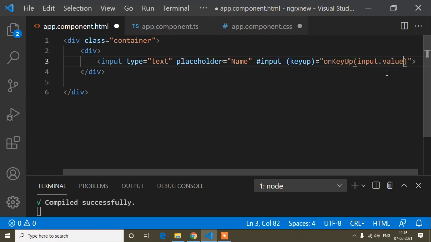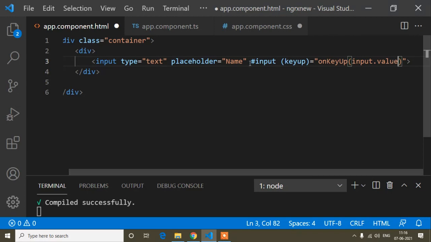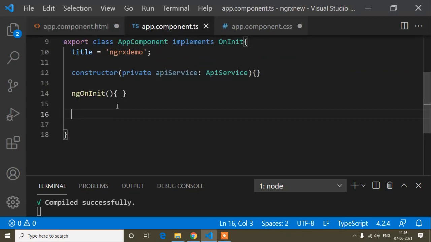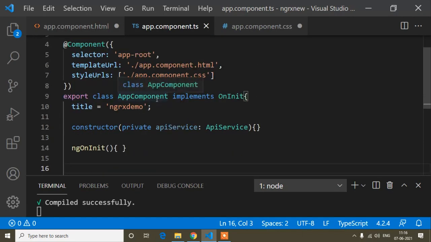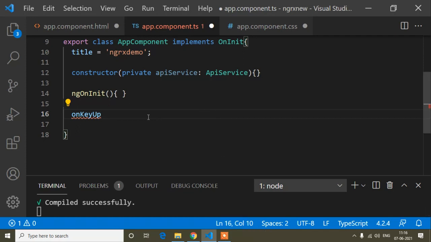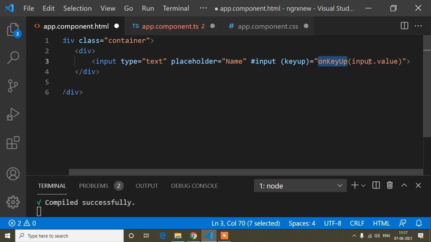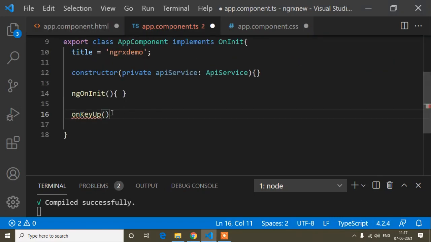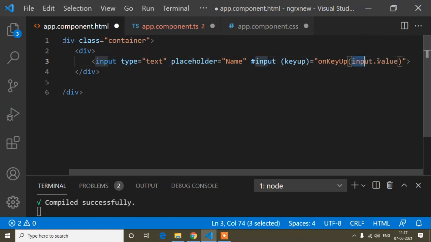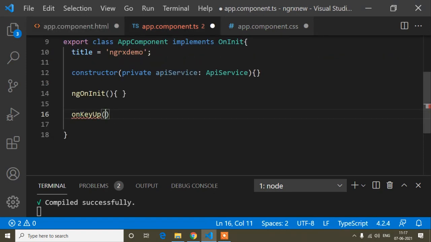So if I write this, I will get whatever value I type in this input field. Now, guys, I have to define the method, so I will copy this method name and go to the ts file, this is the ts file. Below the environment I have pasted this method, and now parentheses. Here you can see I have passed the parameter, this input dot value, the template-defined variable and then value. To denote this value, I have to pass a parameter here.